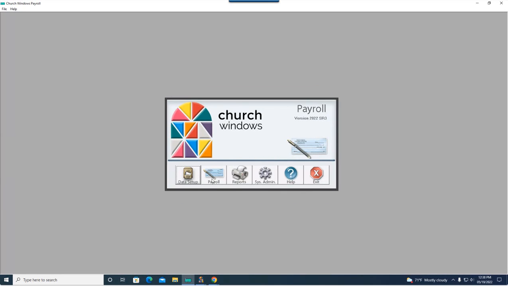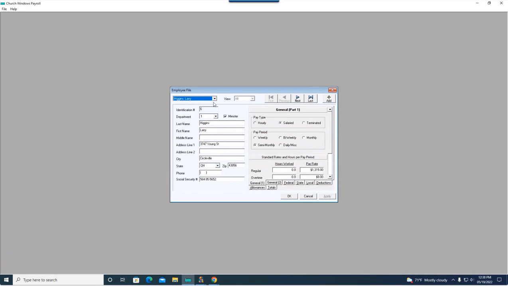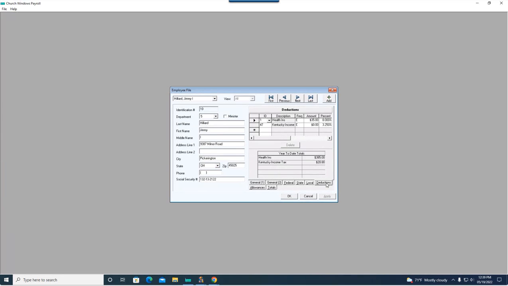Okay. Now we're going to go back into data setup and employee file, and we're going to find Jimmy's name from the menu in the upper left. We're going to go right down here to the very bottom right corner and click on the deductions tab. And we're going to click here and choose 48. There's payroll advance. However, we're going to leave the amount as 0.